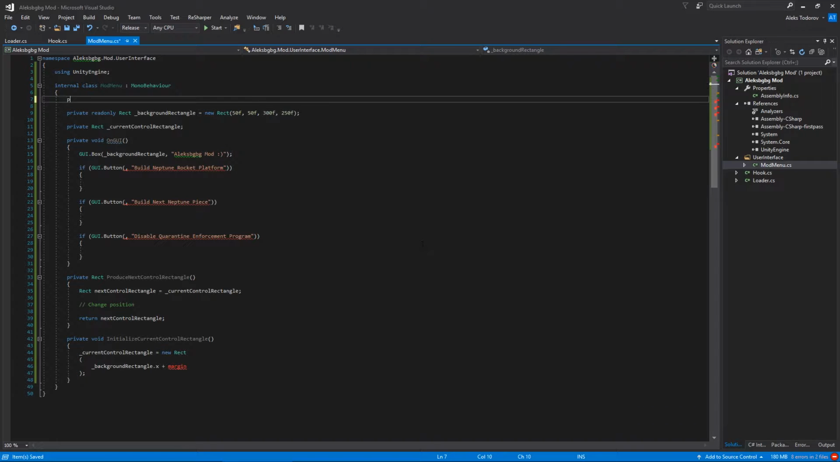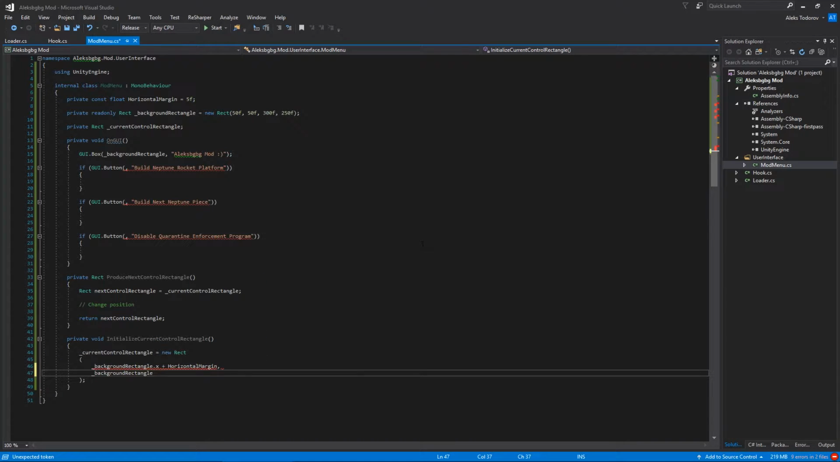And we're just going to create a constant for that margin. No, I want a float. I'm just going to call this horizontal margin, and it's just going to be 5. So we'll just add the horizontal margin here. And then we need the Y position. This Y position is just going to be the background rectangle dot Y. And since there's actually a label on the background rectangle, which is the mod title, there's going to need to be a distance between the next control and the title.